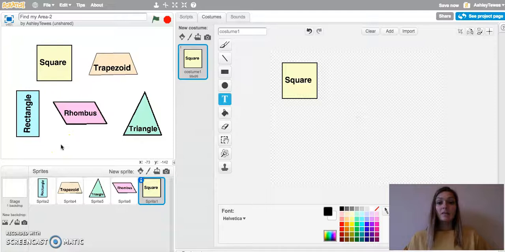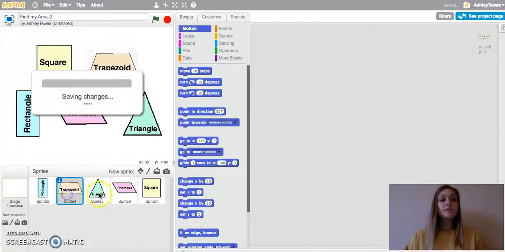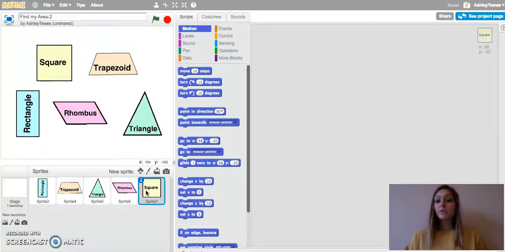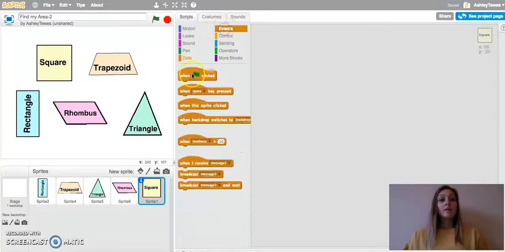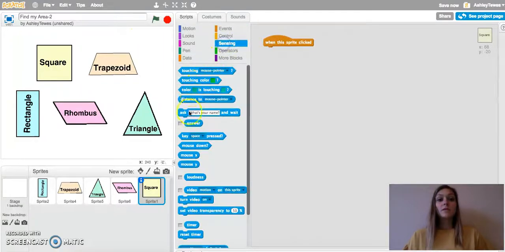Now, as we get started with this program, you'll notice we have 5 different shapes we want to work with. And we'll start with the square for today. So as we do this program, we're going to start by when the sprite is clicked. So if the square is clicked, we want things to happen. The first thing we want to happen is we want to ask, what is the length of the base? And we want to ask, what is the height? Now, whatever my user types in here will be stored in this answer block.